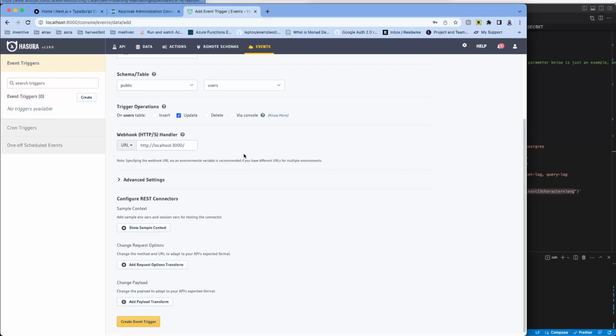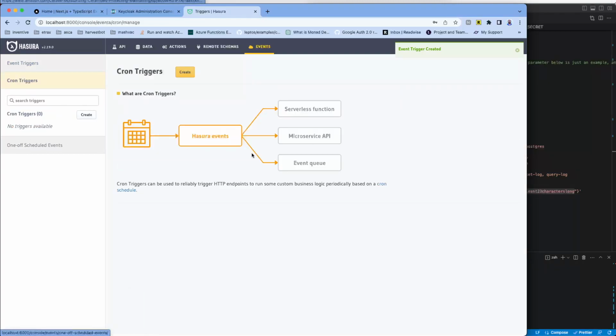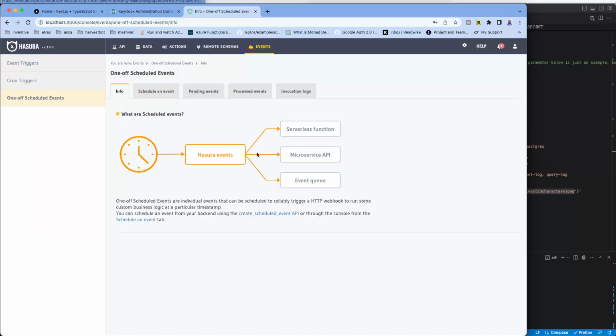So you look and see if the old and the new email address are not the same, then send the email verification email, right? And save the verification code to the users table. You can do that on the side after it triggered. So yeah, that's triggers, and of course there's cron triggers as well. You can call things on a schedule, and then you can do things on an event.